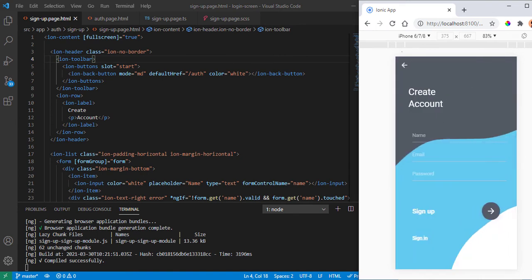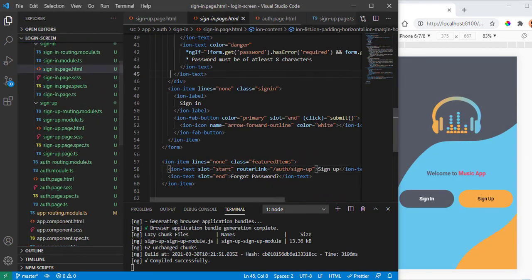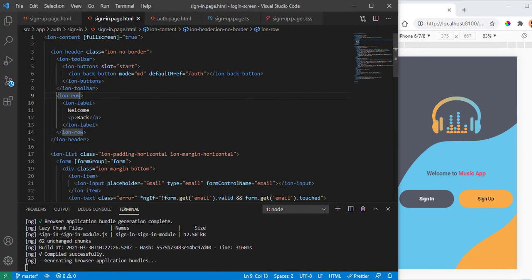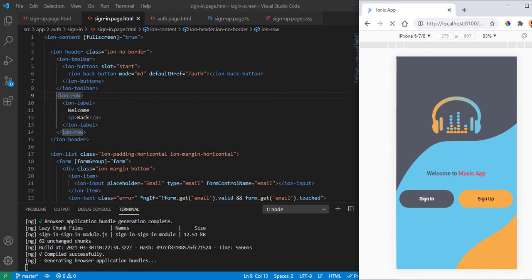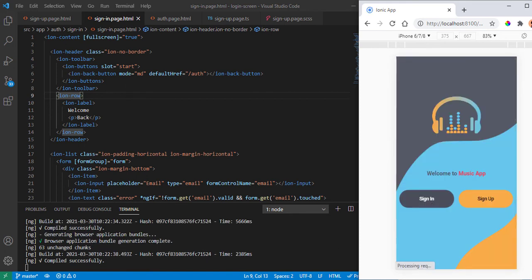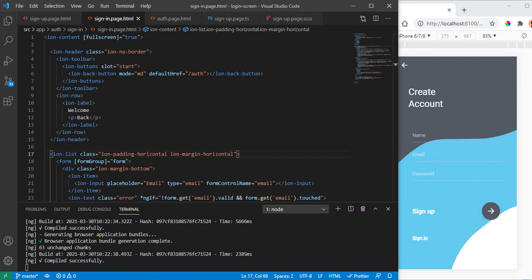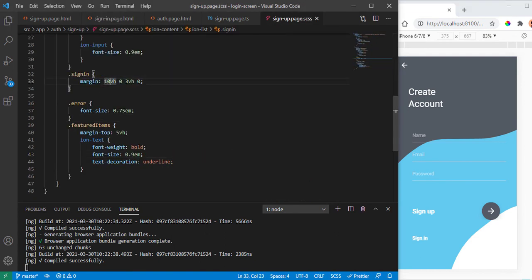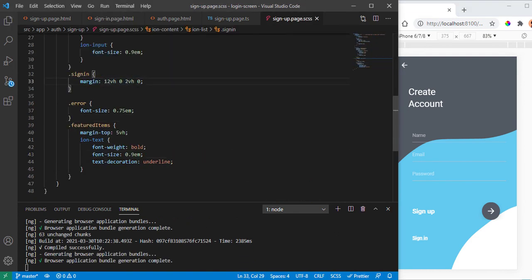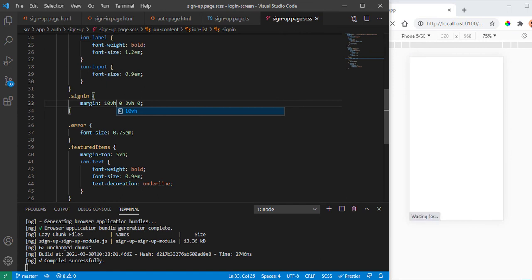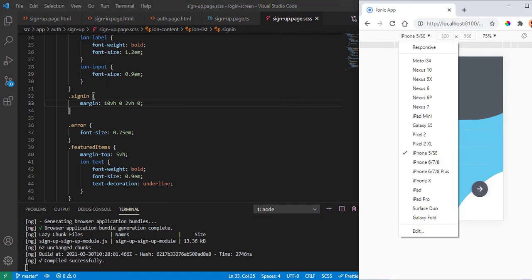Now it is working. Out here also I'll pass mode equals md because I want the back button to be this normal one, not the iOS one. If I go to sign in, it's working nicely. So that's good. Once that is done, let me work on my sign in class. Let me try to give margin equals 12vh. Let me change it to 10vh only, and margin bottom will be 2vh. That will be fine, I suppose.